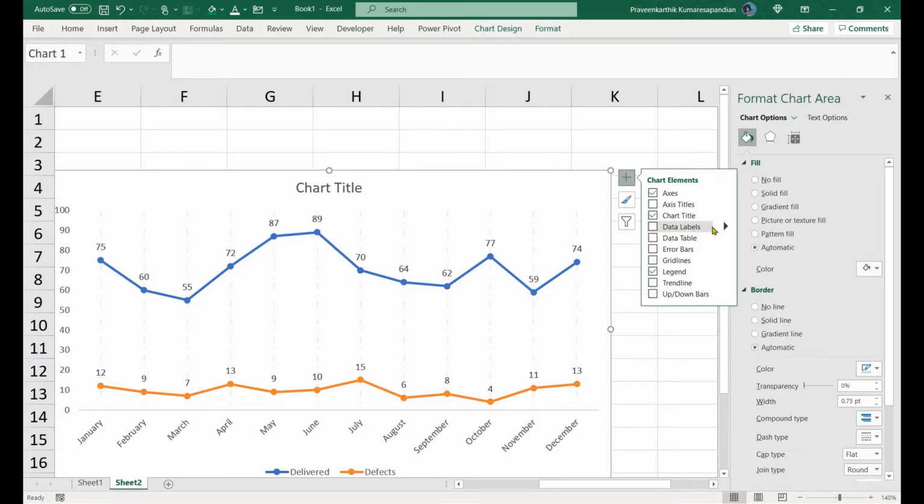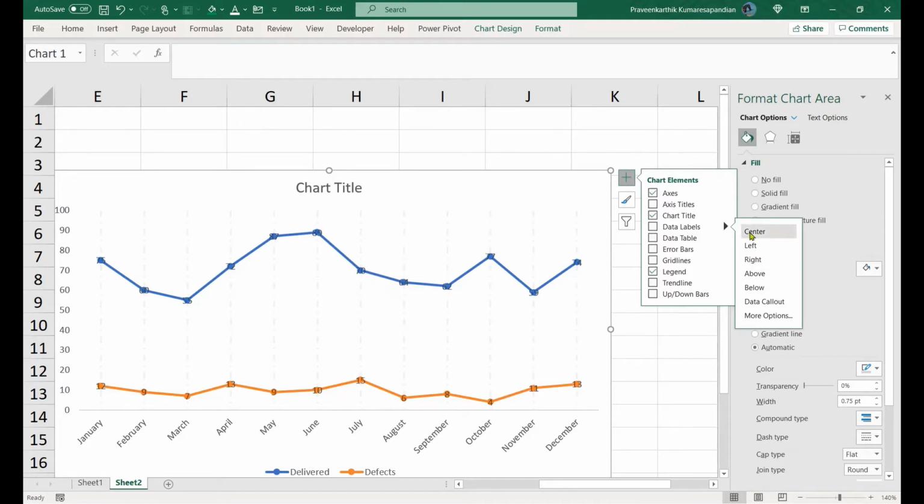So this is where the data labels come into the picture. Go to data label, and you have the option to get the values in center, left, right, or above. In this case I am going to choose above, because when I choose above, they all fall under the same line, so it will be easy for your users to read the values. If they look at this, they will easily understand that out of 62 delivered items, 8 are defective. Out of 77 items, 4 are defective. So that serves the purpose easily.